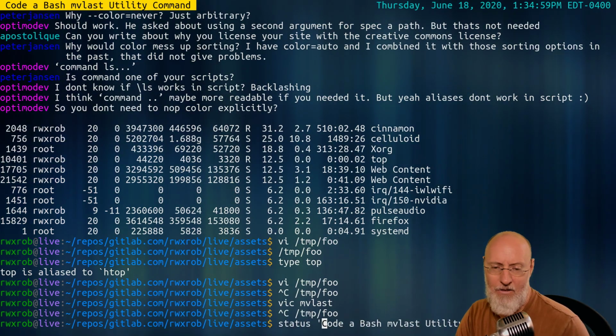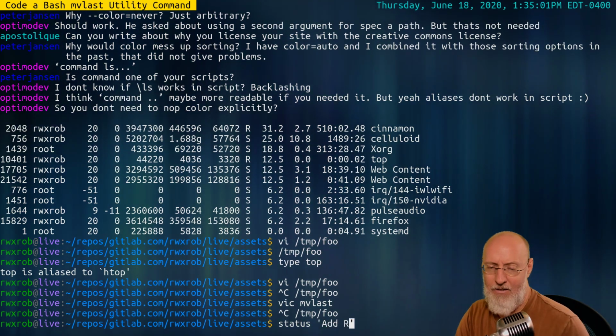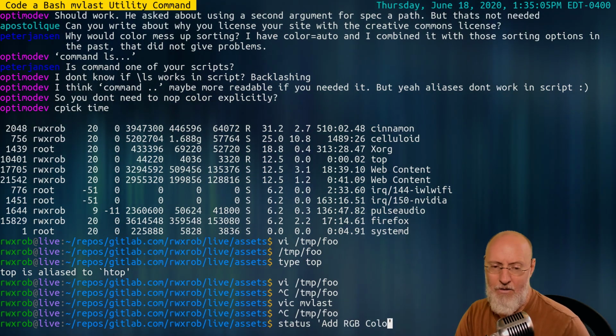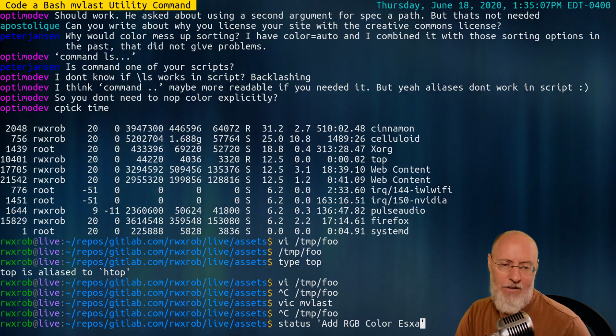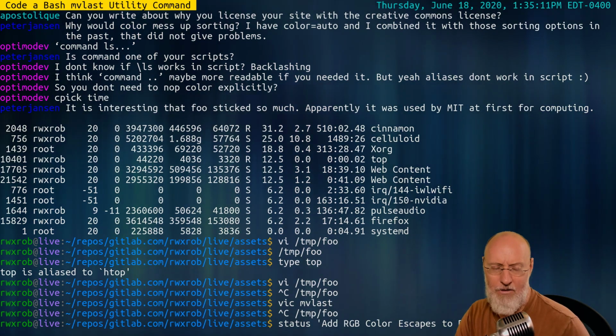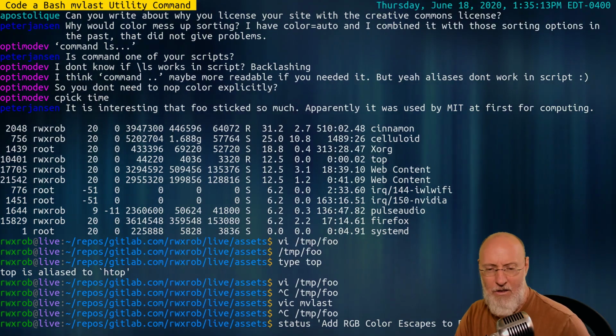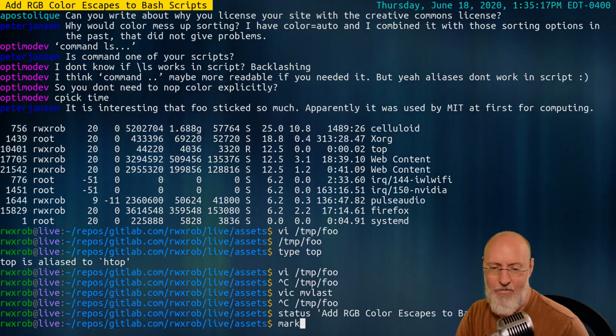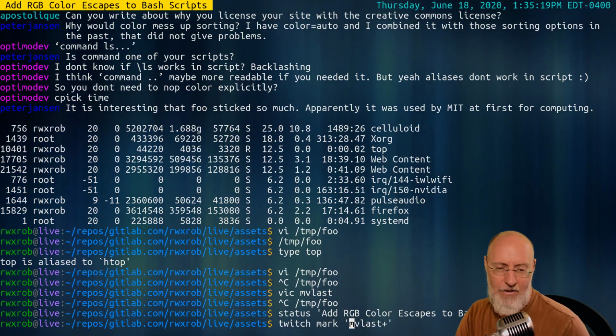Status. Add RGB. A color escapes to bash scripts. Okay, and then I'm gonna go ahead and put a mark in that. Twitch mark.